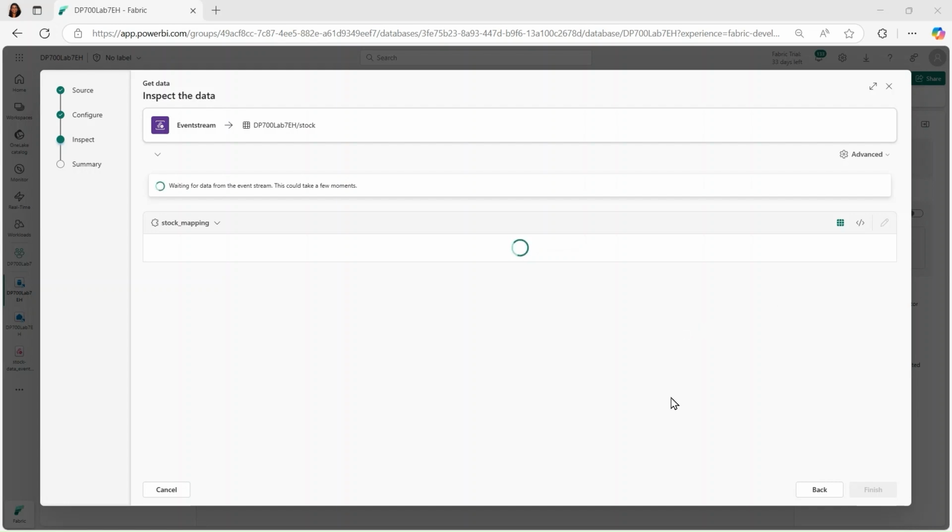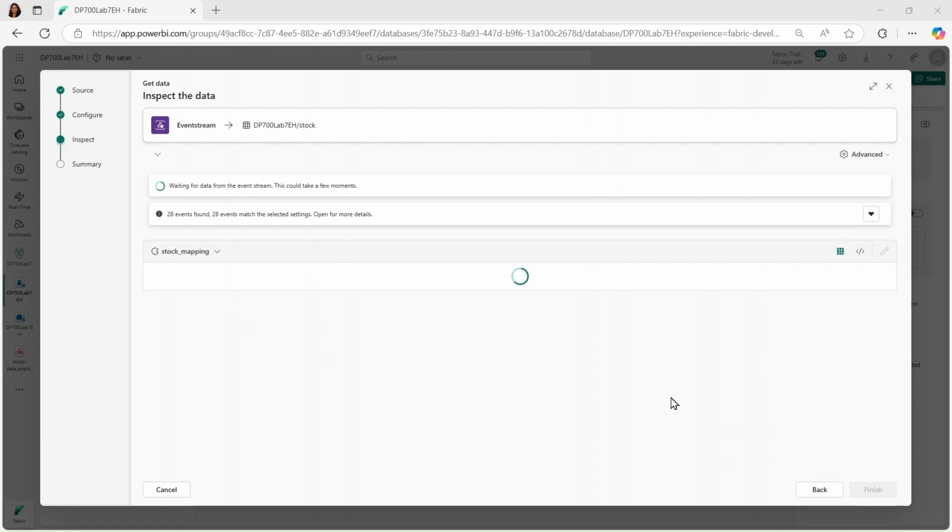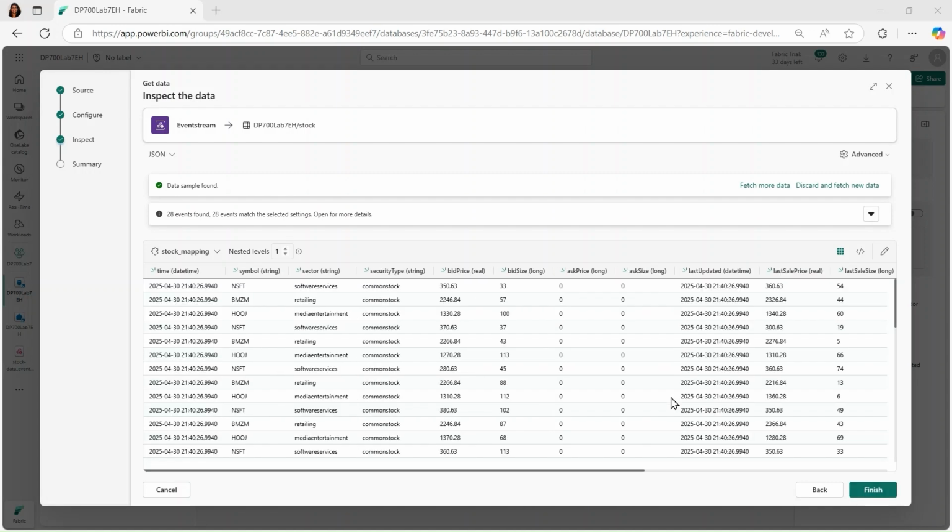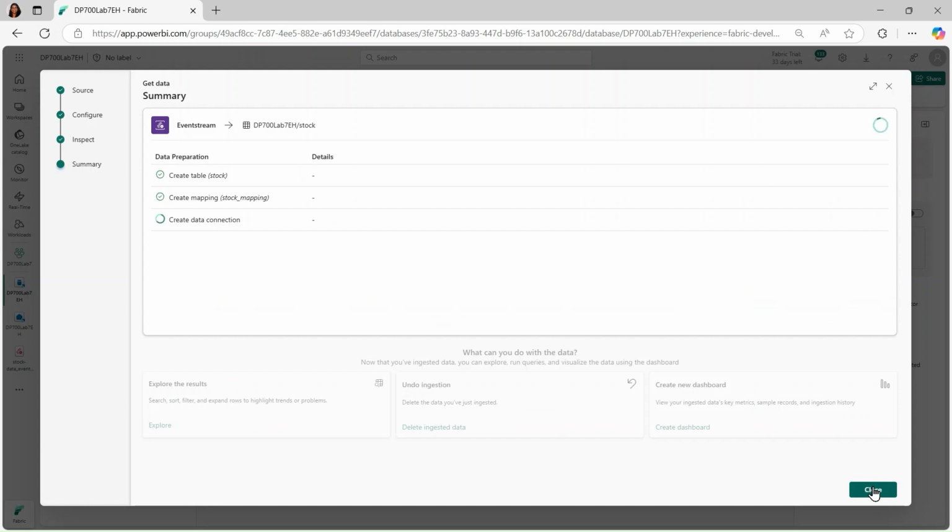And we'll see where this lands. We'll just let it think for a moment here as it goes through and tries to get connected to our event stream. And it found our event stream and it found our data. Awesome. So that looks good. We have our data pulled in, or we're going to have it pulled in. It can get connected to it. I'm going to click on finish.